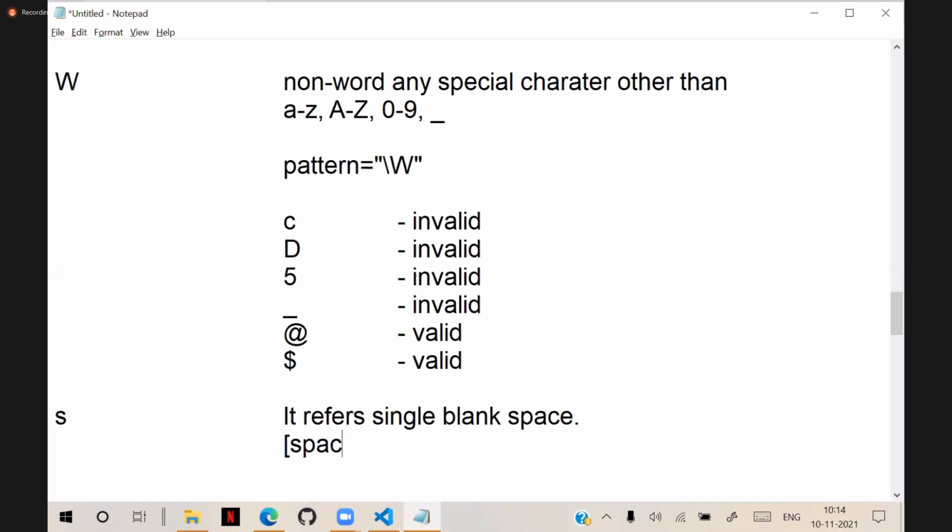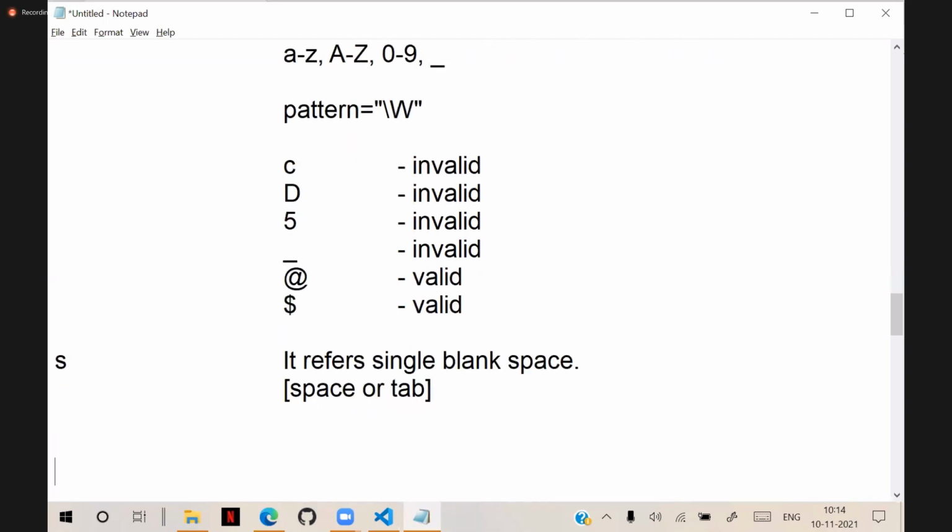So space or tab. It can be space or tab. One blank space means that blank space you can get with space or you can get with tab. But generally in forms, tab will not work. When you press tab, automatically it will go to next field. Tab will go to next field.